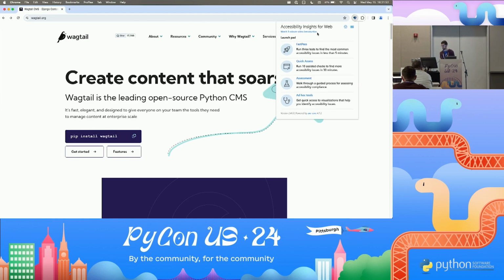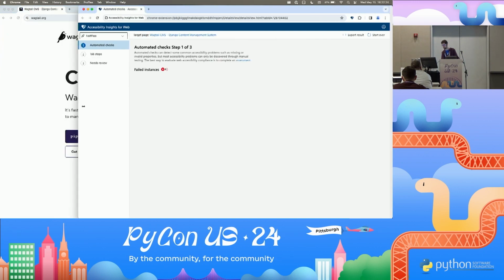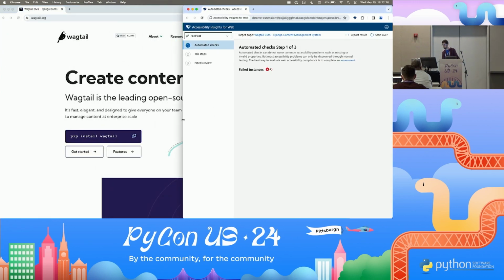So you open it first, and there's this launchpad where you can run 3 quick tests in a fast pass, or you can run a quick assessment that they say might take you about 30 minutes, a full assessment, or a guided walkthrough. Those are all different combinations of the tools that are built into Accessibility Insights, and you can also use each of the tools individually down here. But let's run a quick fast pass and see what it turns up. It opens in a new window and found no failed instances in its automated checks.